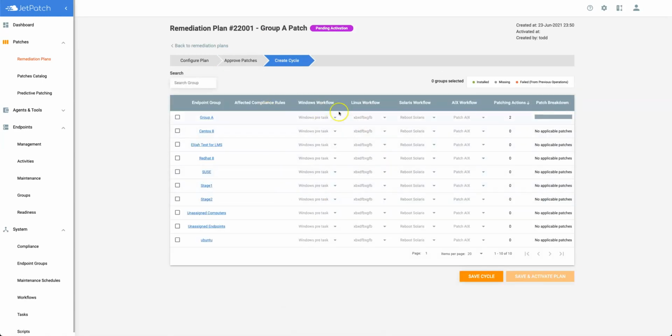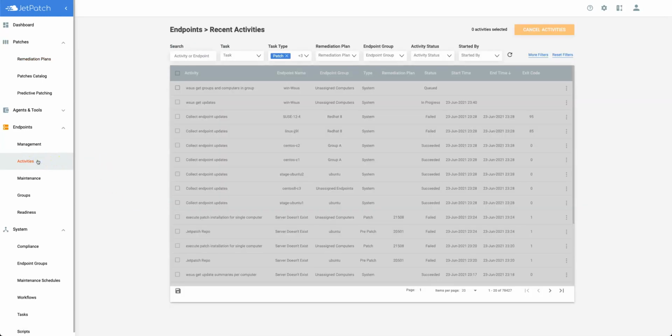You can see the default workflow here. You can override it. You select the group and activate. And then as it goes through the process, you'll be able to see the real-time activities table here.